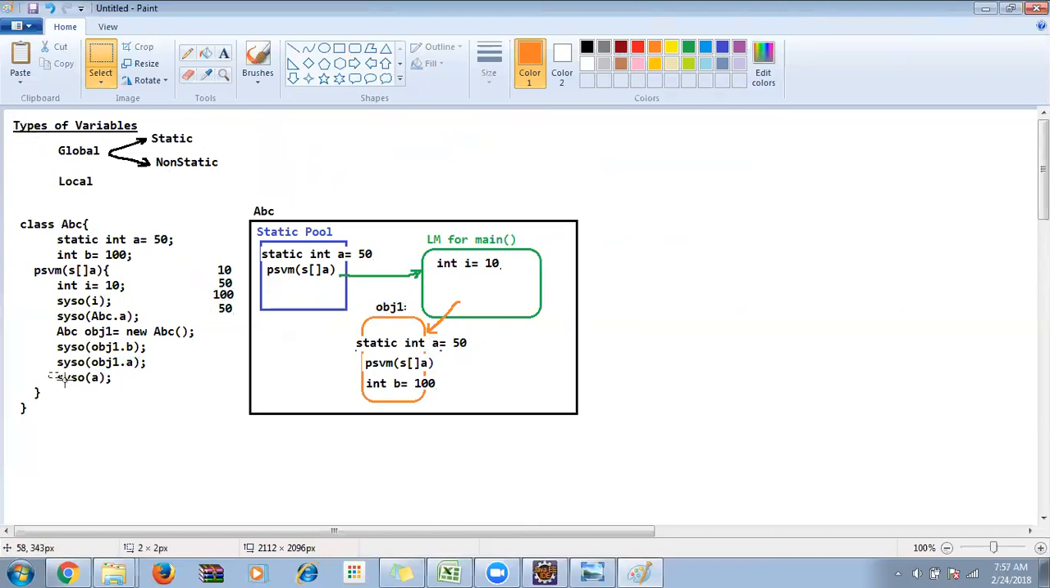Then System.out.println(a). Now what will happen? It goes to the main function, where I'm referring only to the variable name. Do we have an a variable here? No. If you don't have a variable here, what will happen? From where does the main function come? From the static pool. So here, do we have a variable? Yes, that is 50. Clear? So this is how it works.